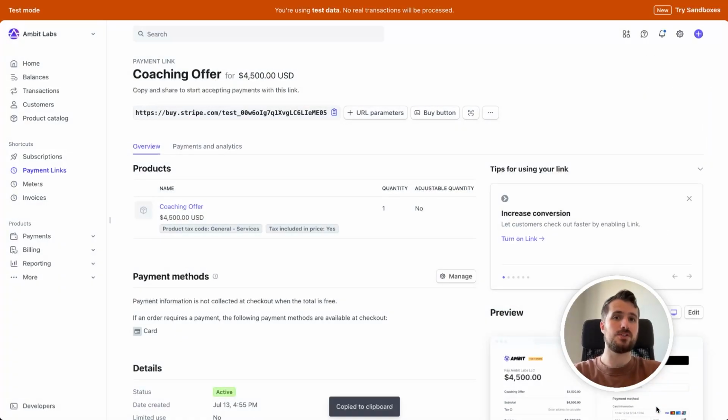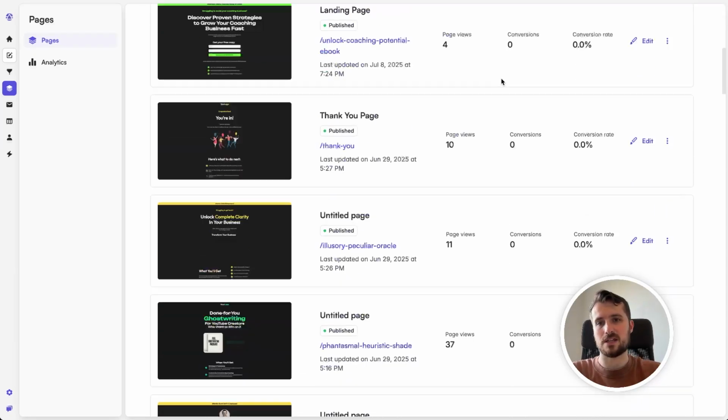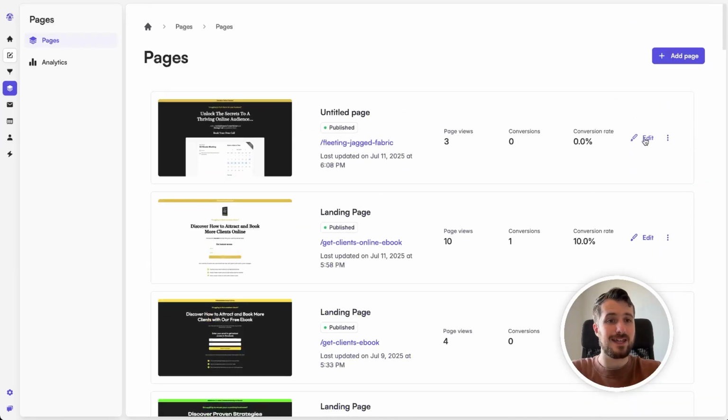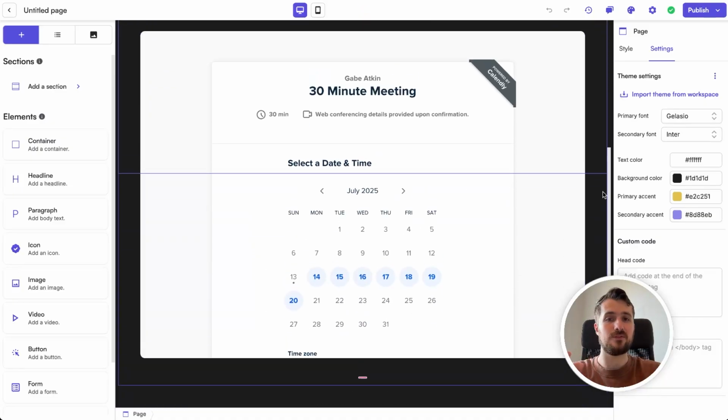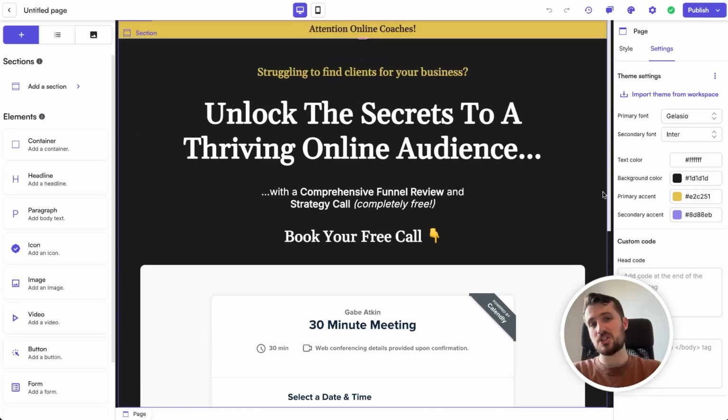And now we're going to hop into our landing page builder. So here I'm using Embed and I can see all my landing pages right here. I'm going to go ahead and edit one of those pages. And so this is a page which is meant to advertise a call. I'm going to change it so that it's actually advertising the coaching offer now.